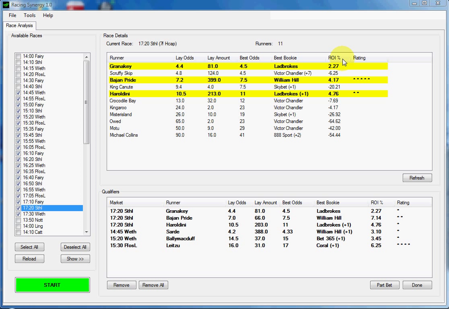The return on investment percentage column gives us an indication as to the likely minimum implied return on investment if we were to bet these horses. The rating column here gives us an up-to-date assessment of the chances of the horse shortening further in the market from 0 stars through to a maximum 5 stars.